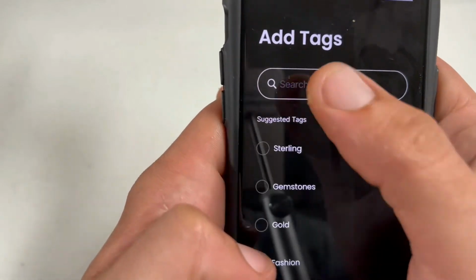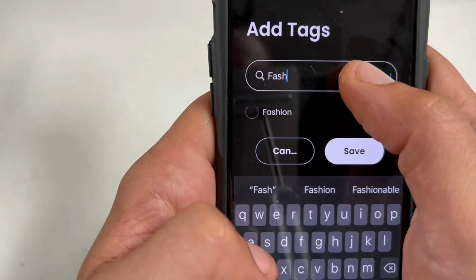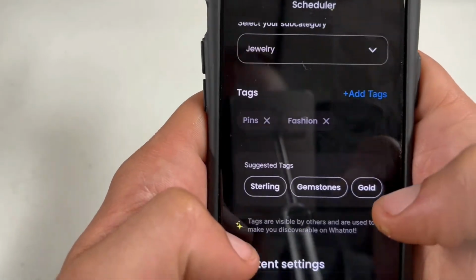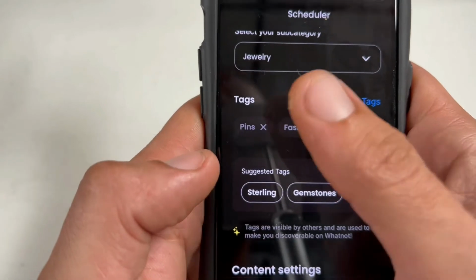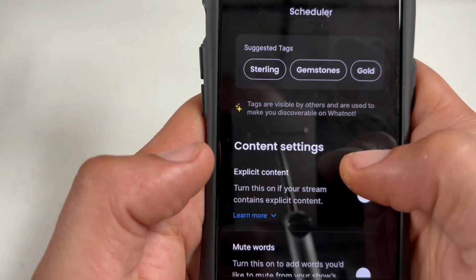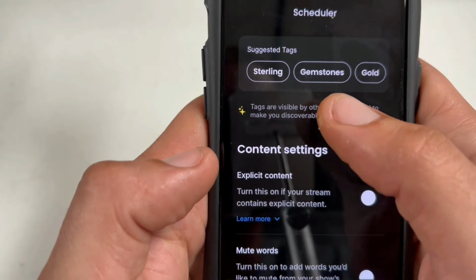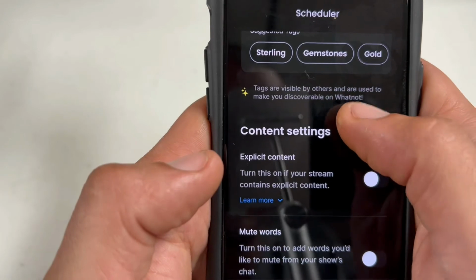Added the tag, and then also fashion. And there that one is. So you click right there. So both of those tags are pins. So if somebody's looking for something specific, the pins in fashion is underneath the tags. Also does have suggested tags, which is always a nice thing that you just added that one. So really good tool there.